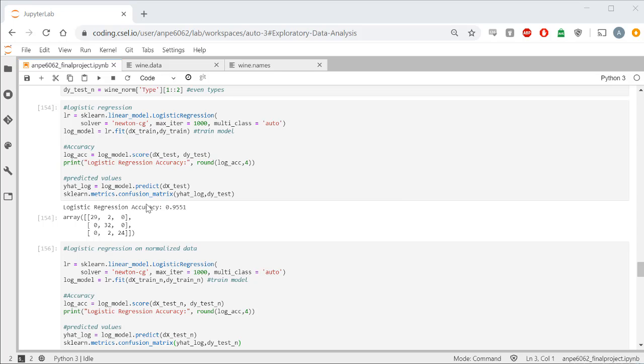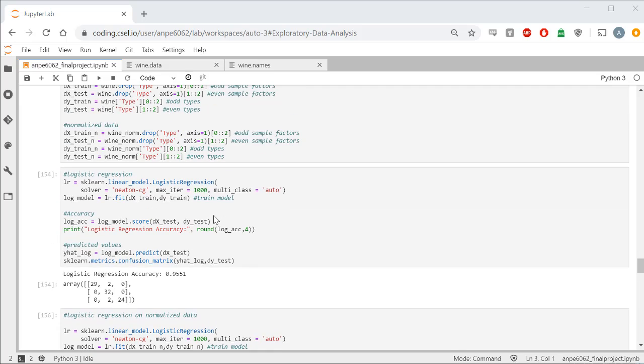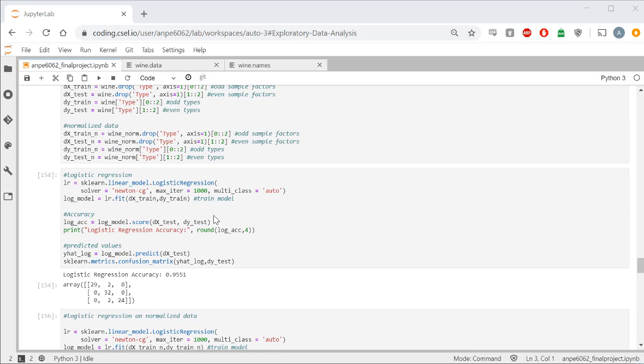And you can see most of the errors here are happening when type 2 is being classified as either type 1 or as type 3. And there's 2 instances of this in either direction on this first logistic regression here.